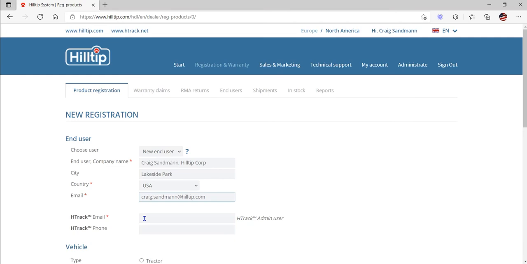Once the customer information has been supplied, the next field we come to is the Htrack email and phone number. An email address is required in this data field. In order to complete the product registration and create a subscription, Hilltip uses this email to send the end user instructions on how to create login credentials to gain access to the Htrack portal. We strongly recommend you include a phone number as well so we can contact the customer if technical issues arise.